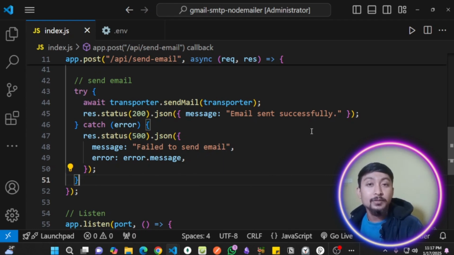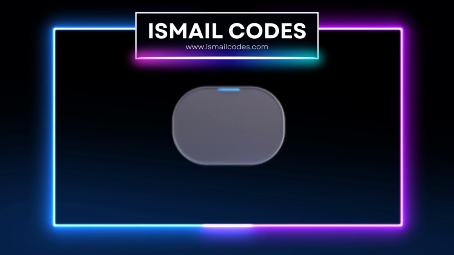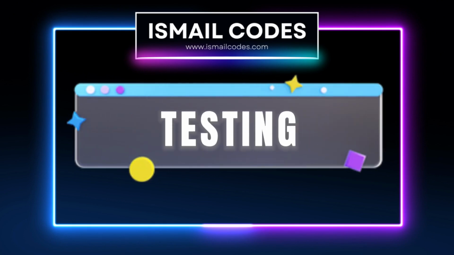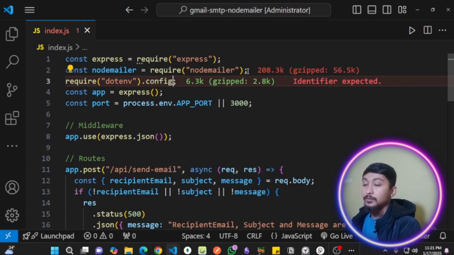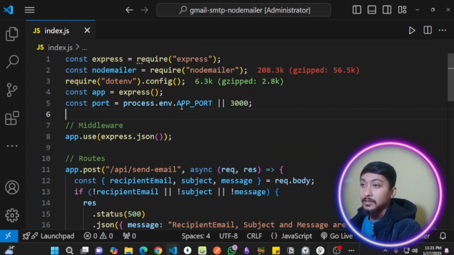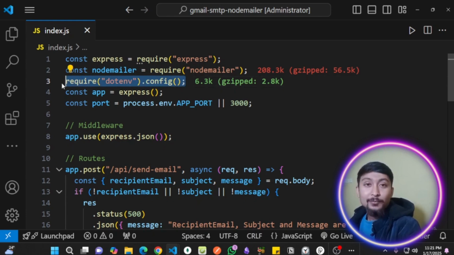I'll not be demonstrating with a front end, but I will be showing you the process of sending email. I'm going to be using Postman for this. I think I have made a mistake over here. That is, we need to call .config for the .env. Fix this, else you're going to face problems.